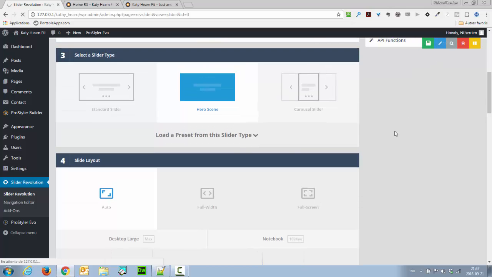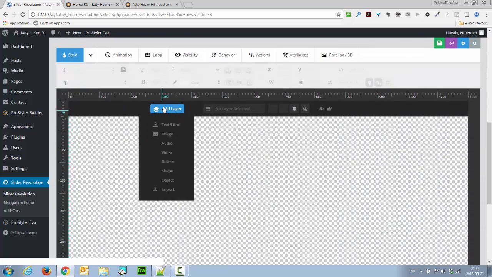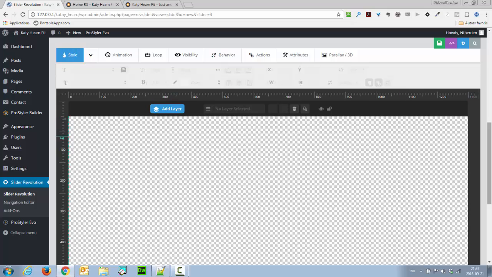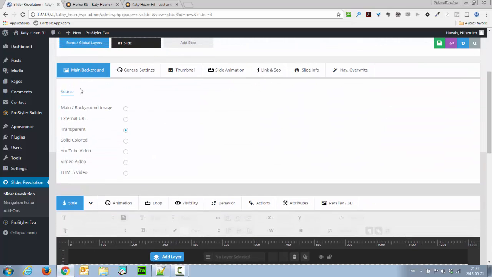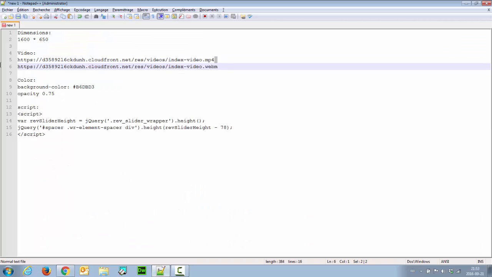And now I'm going to edit my slide. There's always one slide by default, which is transparent. Now I can always add a video here, by the way, but since we want to put some images and text on top of it, I'm going to use a background video instead. So I'm going to come here at the top, and in my main background here, I'm going to select an HTML5 video. In my case, it could be YouTube or Vimeo as well. But if you have it hosted on your server, or in my case, I have a link, it's going to be an HTML5 video. So let me get the link here.